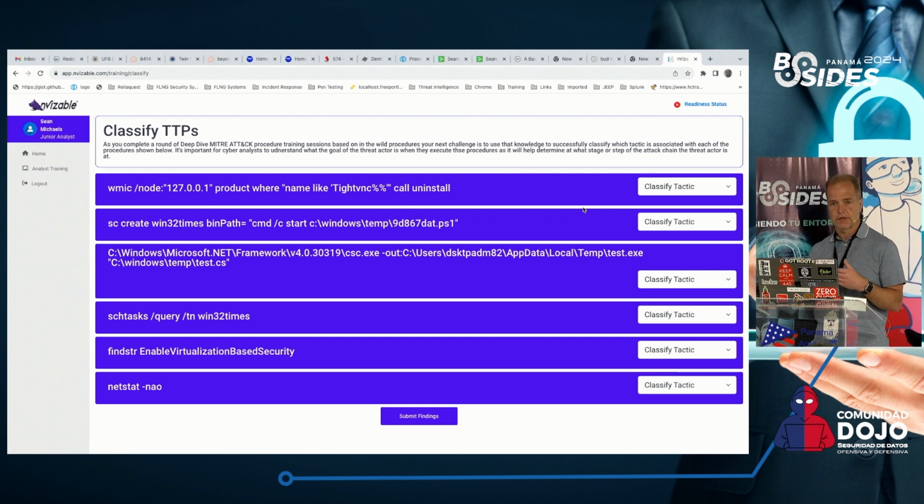So again, that's what the tool is gearing you up for. Each one of the commands that you go through and learn in the labs, it will tell you, hey, when WMIC is being used for this, they're trying to uninstall stuff. They're pretty early in the game. So then you would figure out, okay, what are they trying to do?